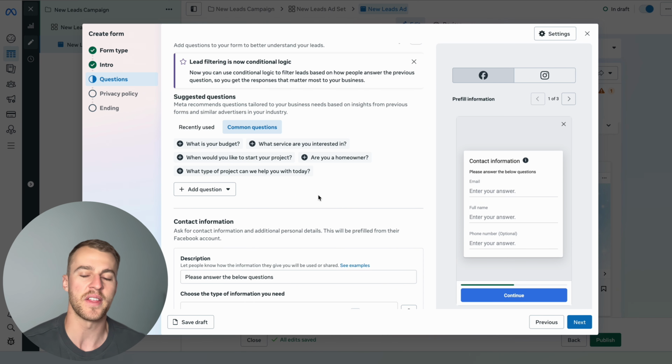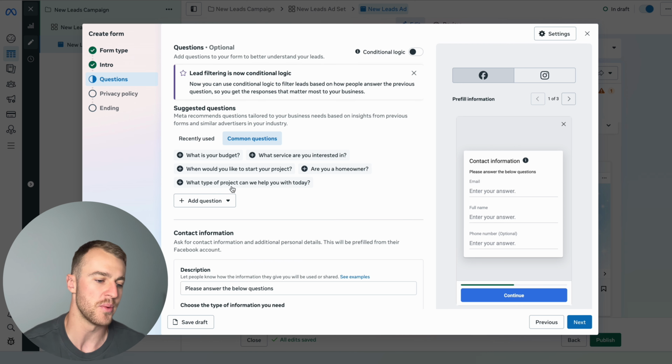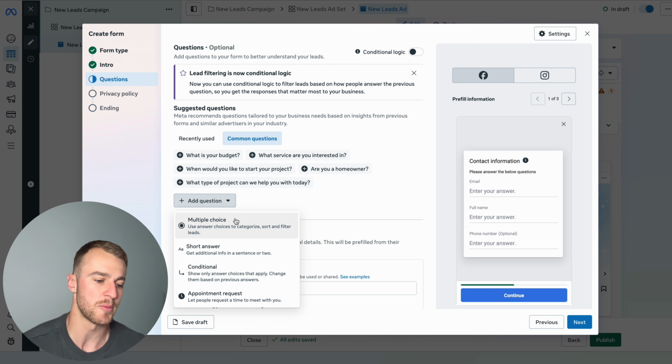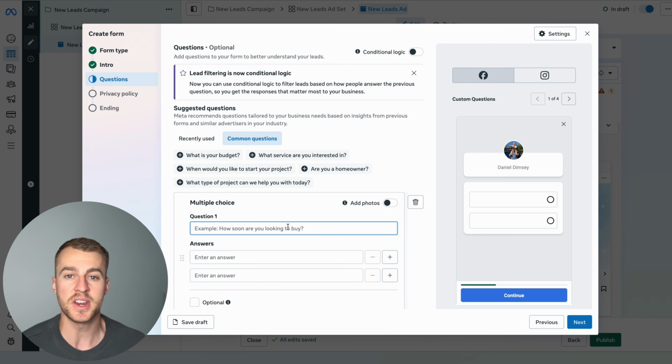This is purely either just to get some knowledge for yourself on what exactly they want for your consultation, or it's literally just used to filter out tire kickers. So you use this however you want, but here's an example. You could use a multiple choice one, where the question is, are you interested in bonding or veneers or anything like that? And then just have their answers here.